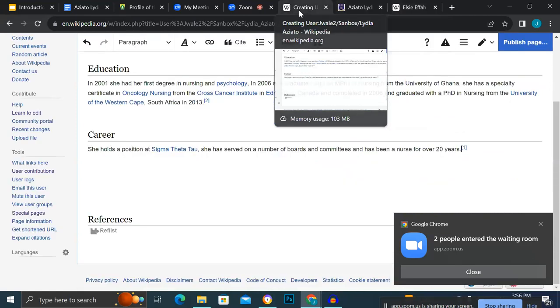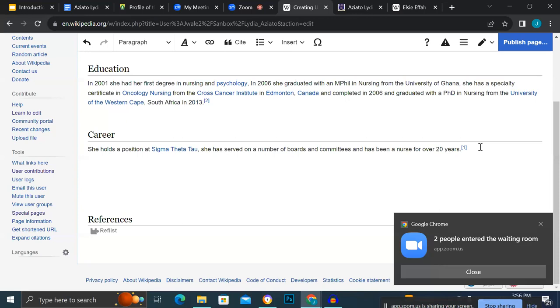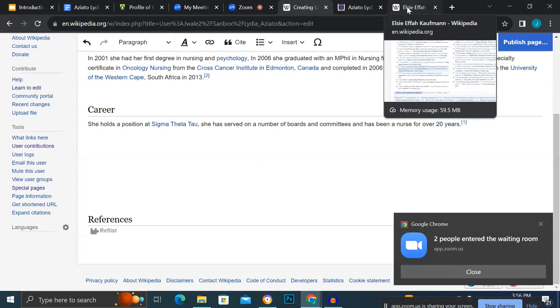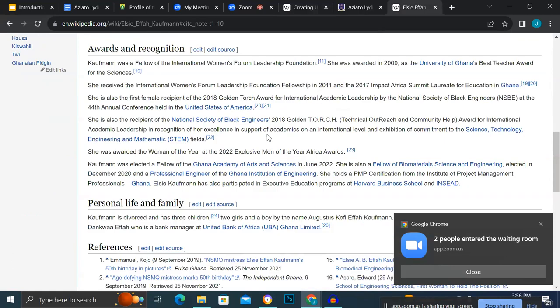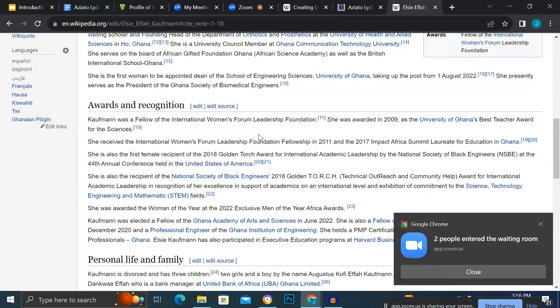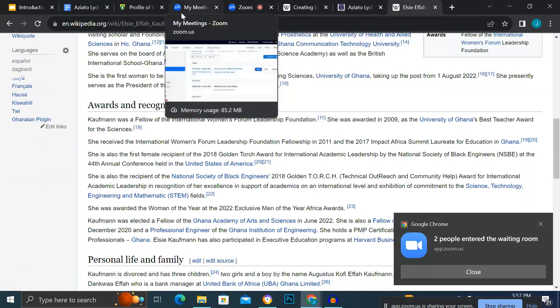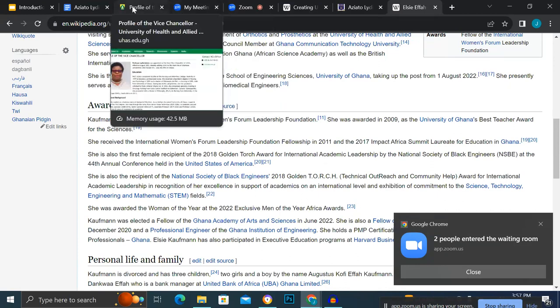Let's go back to the article, and we are done with her career. So we'll move to the next section. And we want to talk about her achievements, or let me see, her awards. Because we have Elsie talking about awards, and she has written it in various paragraphs. But with Lydia, we would do it in a bulleted form. We'll try and use bullets to list her awards or achievements.